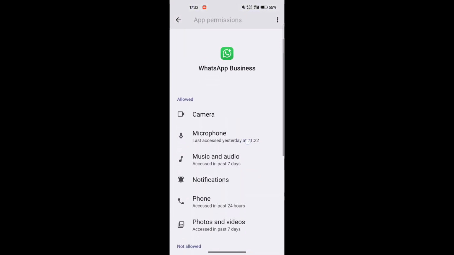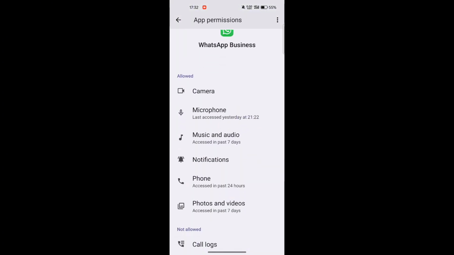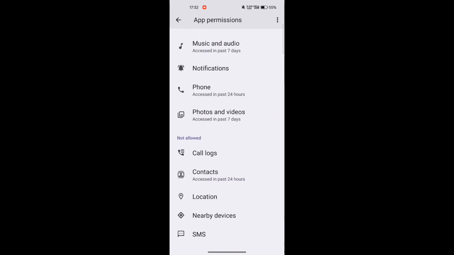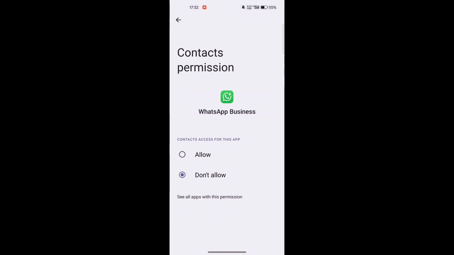Once you click on permissions, you will see Allowed. In Allowed, like we have allowed camera or microphone. But when you look at Not allowed, in Not allowed you will see call logs, contacts. So simply click on contacts. Here you will see Don't allow, so simply click on Allow.